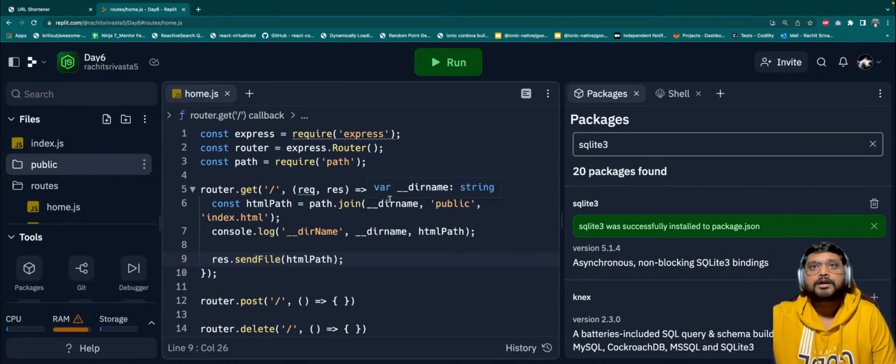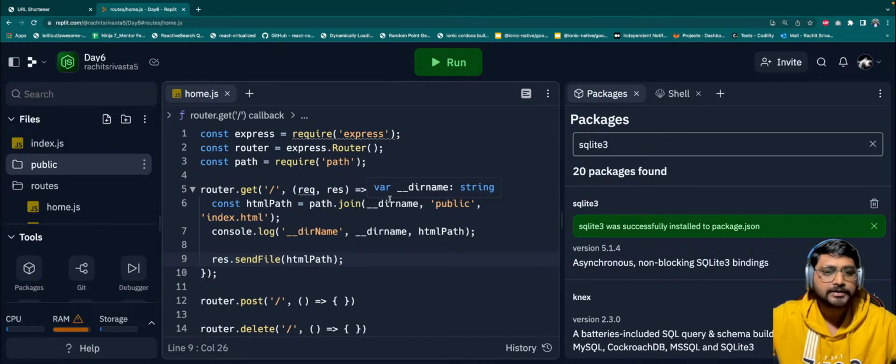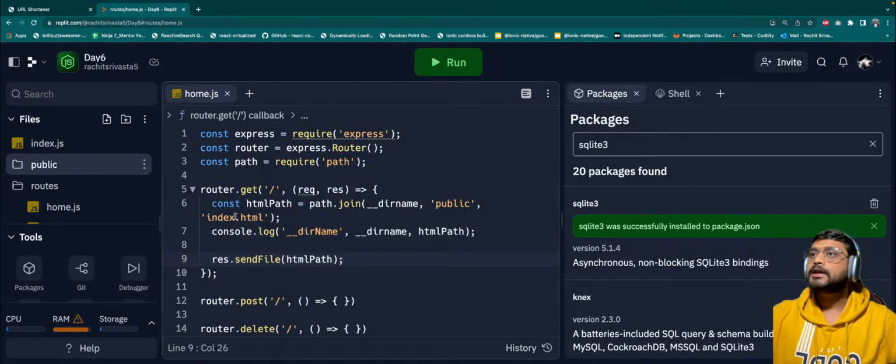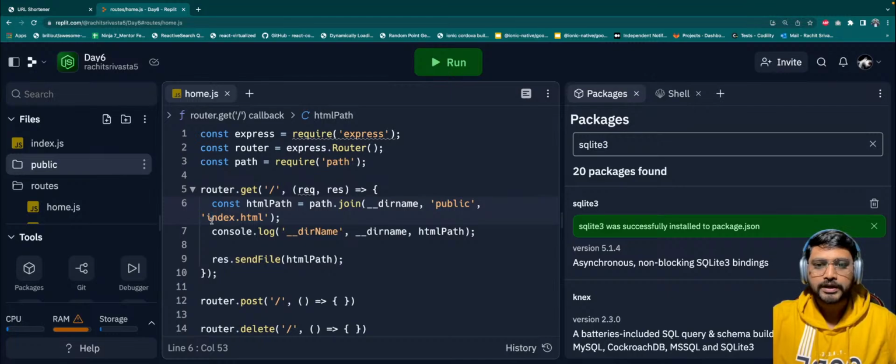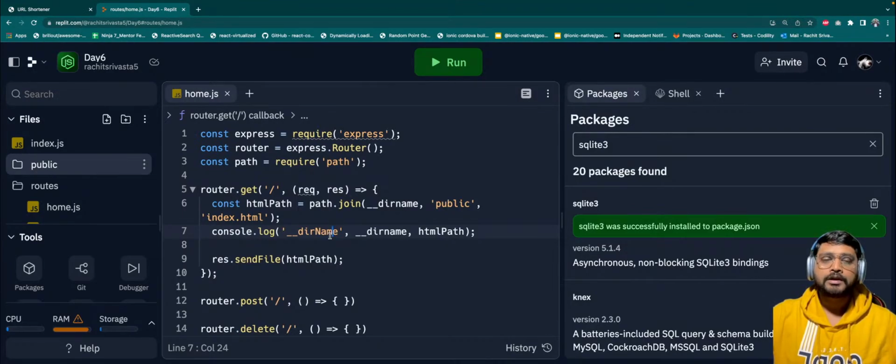Why? Because for example, if Yogesh is creating some code, then for getting to this index.html, he will have to write C drive slash Yogesh slash day6, slash public slash index.html. If he gives me the same code, the path will be wrong for me. For me, it will be C drive slash Rachit slash day6 slash public, etc. The path is changing.